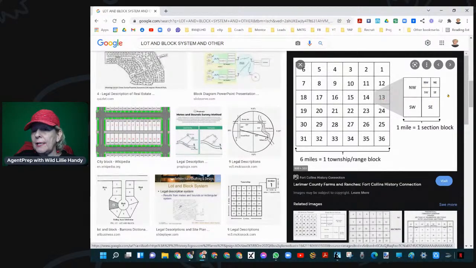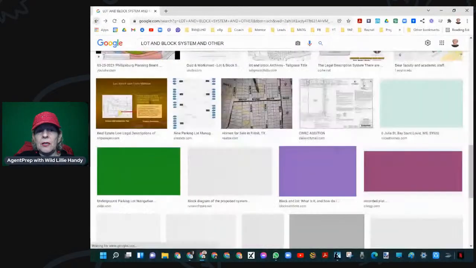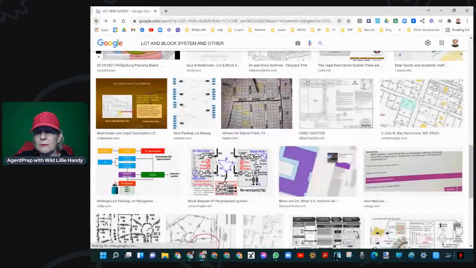And it gets divided into quarters. See, 1 mile is one section, 1 mile by 1 mile. The whole township range and block is 6 miles by 6 miles. It's 36 square miles. So now you have it. That's the rectangular system. The other one is the lot and block system. Okay. And then the legal description.